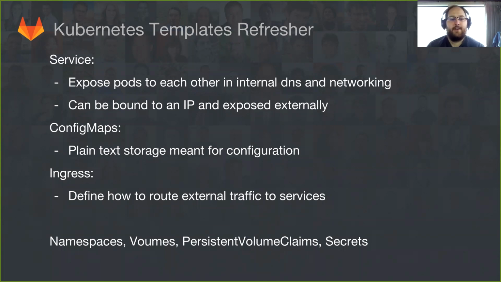In addition, we also create other objects directly, unlike the replica set and pods. We have things like services, which define how you expose pods to each other with internal DNS and networking. They can also be bound to an external IP to be exposed externally. But by default, they just provide internal networking between the pods and between namespaces if you set them up that way within your cluster. We have config maps, which are just a plain text storage meant for configuration, but they can be used for any type of plain text storage within the cluster.